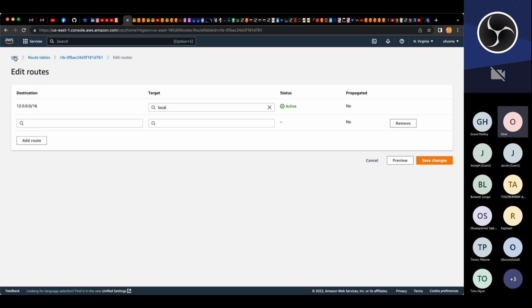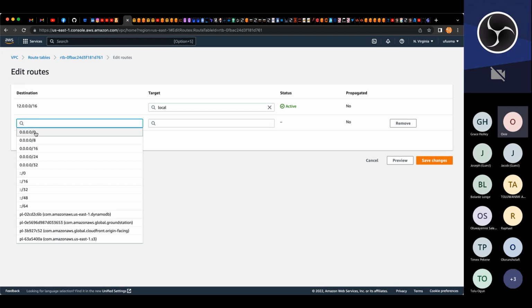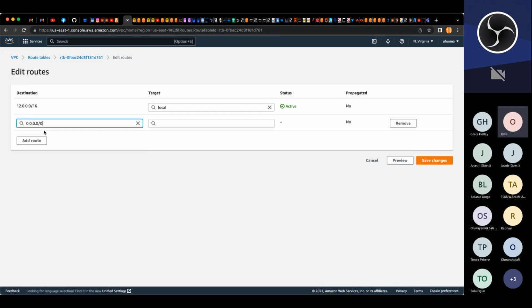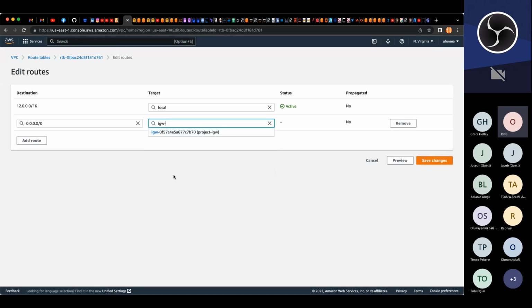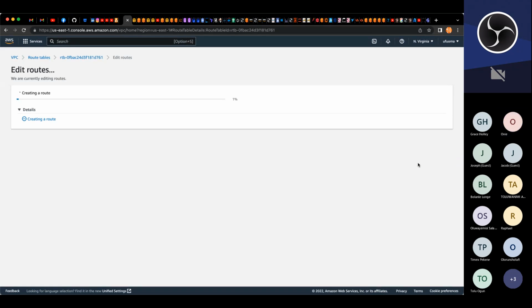Remember, we attached an internet gateway to our VPC. So what if we are going out? We are going out, that's the code for that. Target our internet gateway. Select it. That's okay for this. We'll save it.